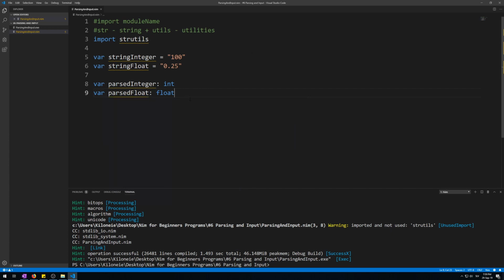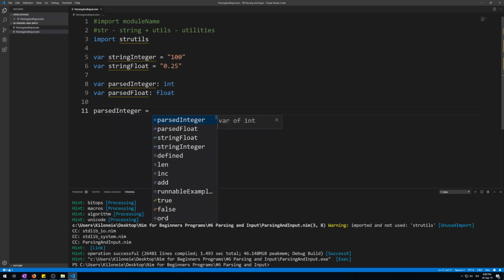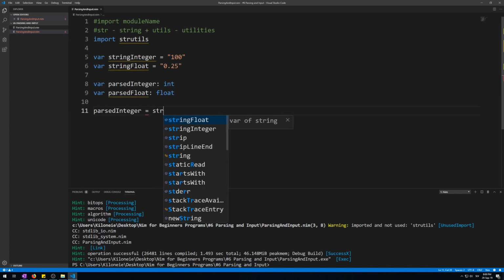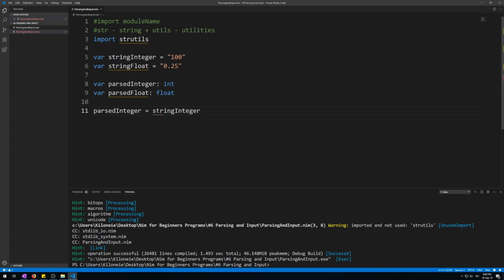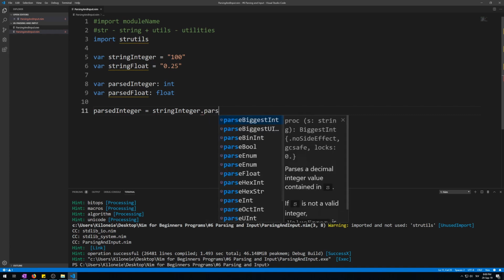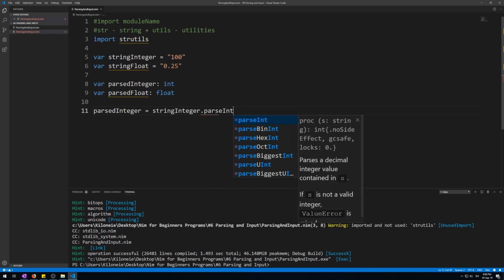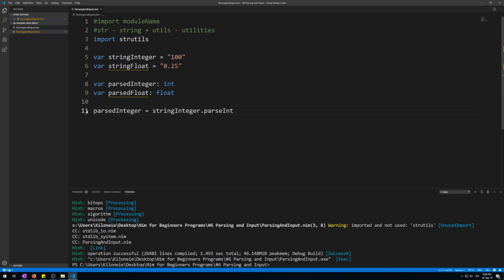Now, to parse a string into an integer and or float, we need to call a parsing procedure from the imported module strutils and store whatever the result will be into one of the two variables we have just declared. Okay, let's parse. parsedInteger, this is where we will be parsing, and now we take the stringInteger and parse it. stringInteger, now we type dot parseInt. Now Visual Studio is not detecting any problems, so this should work.